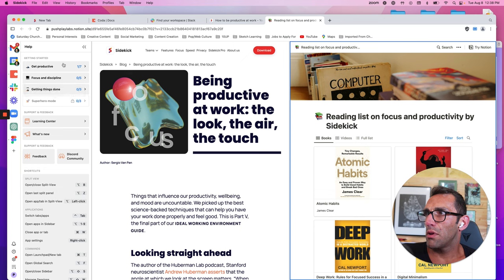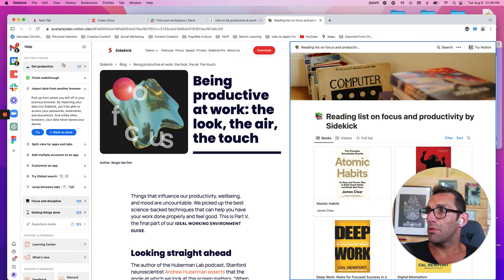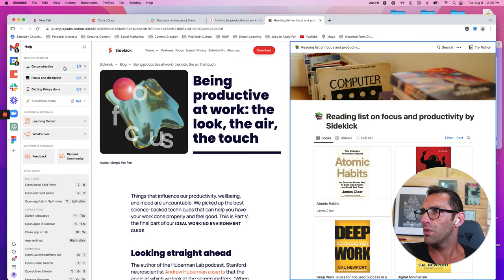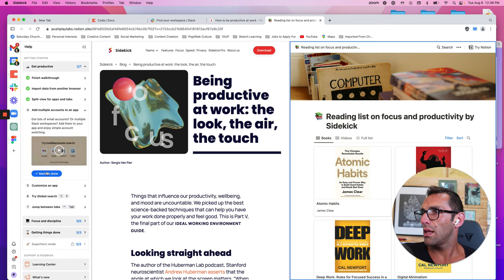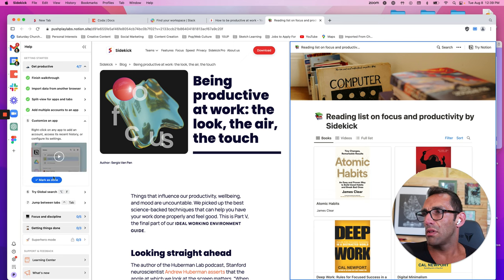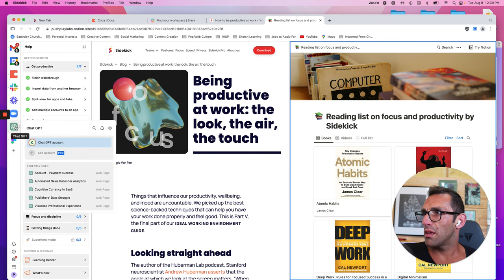Get productive. Okay. So I actually like this, probably because I'm a product person. I don't know how many normal users will like this, but get productive. Import data from another browser. I already did that. Okay. Ooh, why did it close that whole view? Split view for apps and tabs. Did that. Add multiple accounts to an app. I did that, but it's a pro feature, which is good for activation. Right click on any app to add an account, access its recent history, or configure its settings. So I think I've done that.